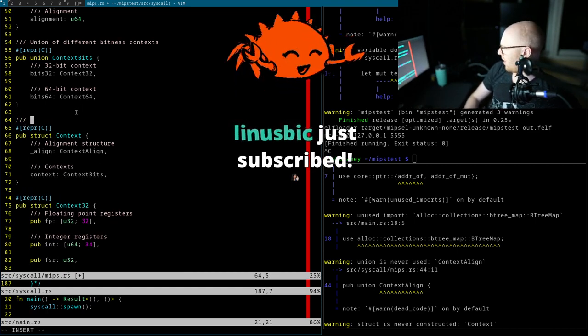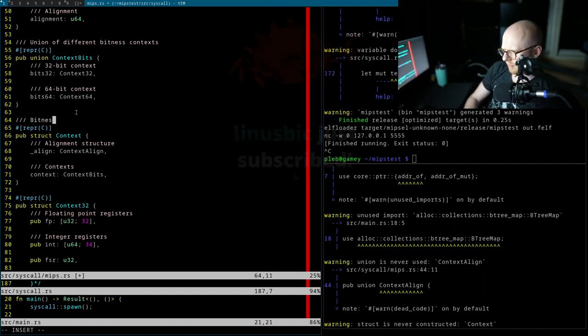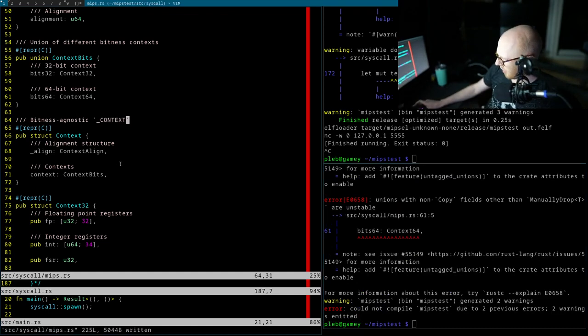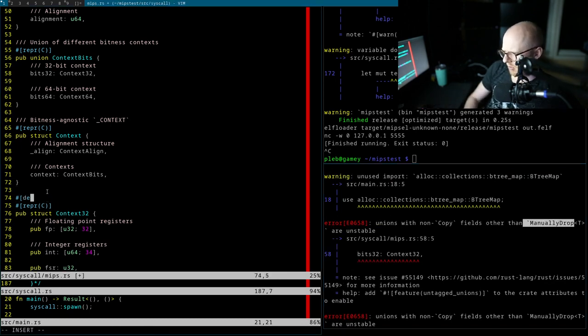And then we have the context, and this is context bits, contexts. Okay, and this is architecture or bitness agnostic contexts. Okay, untagged unions. Unions with non-copy fields other than manually drop or unstable. Okay, derive, clone, and copy on this then.